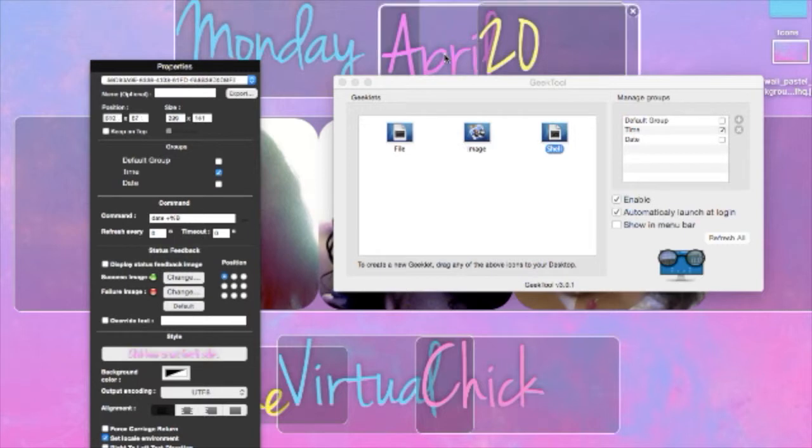And once you go to the month, it's pretty much the same thing. It's just the code is a little bit different. The code for the month is date plus percent B, and that'll give you the month. And then the code for the actual number date is date plus percent D, and that'll give you that.